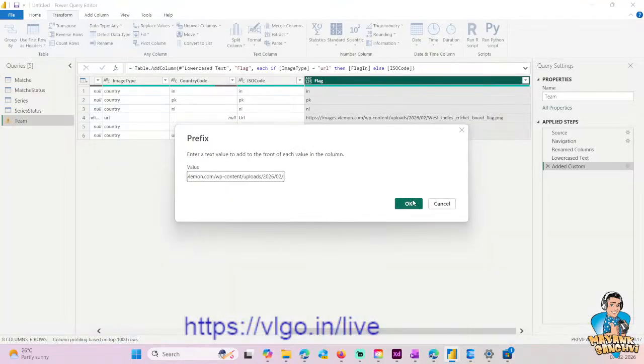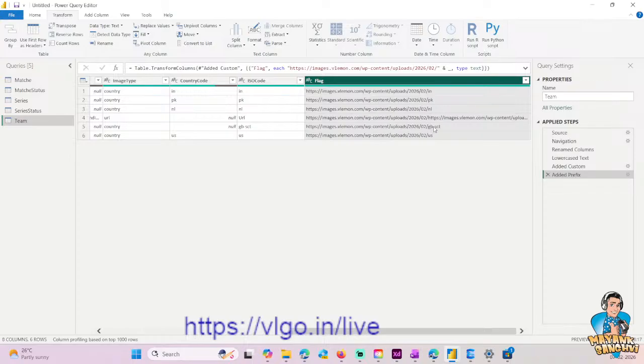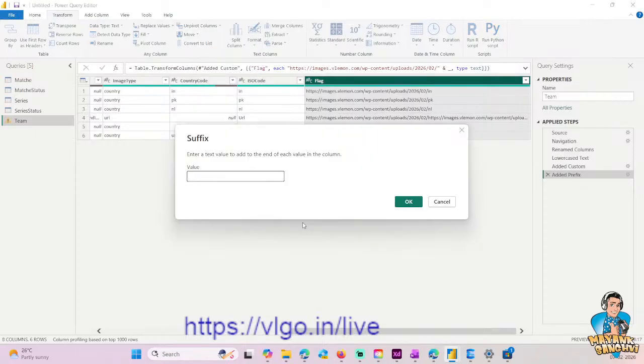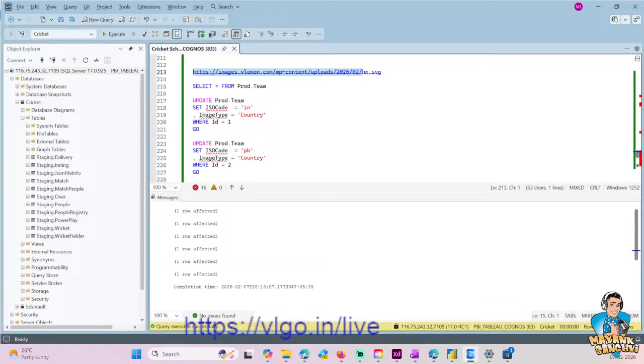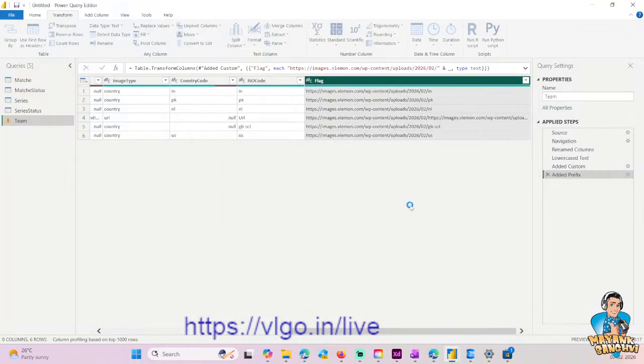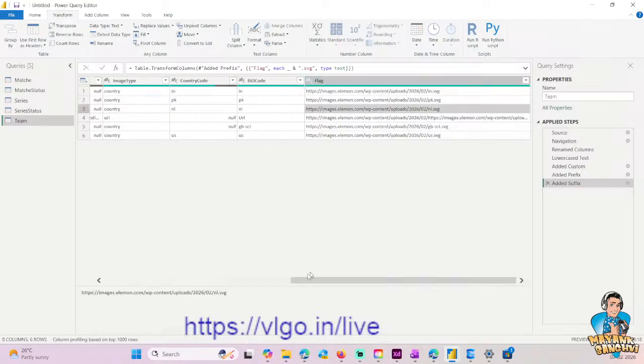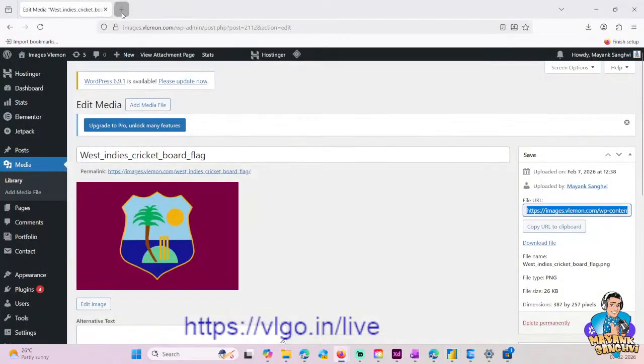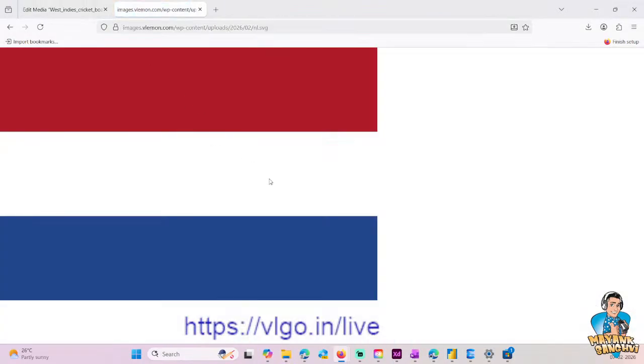If you're going to add or use prefix... sorry, I'm back. And then if you use the same funda for suffix dot svg, you're getting a valid image URL. Okay, let's see whether this image exists or not. So I'm going to click on this. It is working. This is a valid URL.